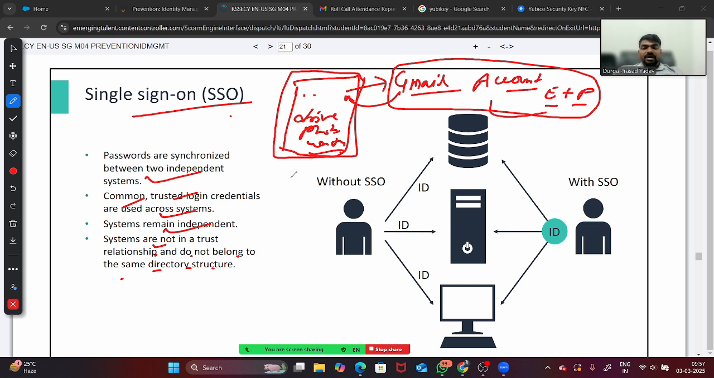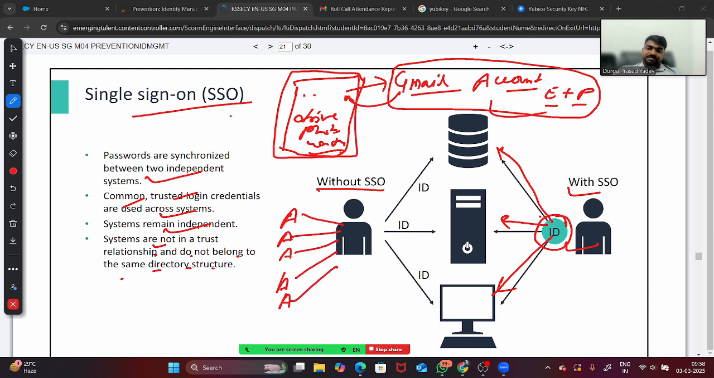Like the same, if you are having multiple applications, let's say these all are the applications, right? So by using SSO, a user identity will be created, and a user can use the same identity to log in to multiple devices or applications. But without SSO, everything will have a different password. Got it, guys?